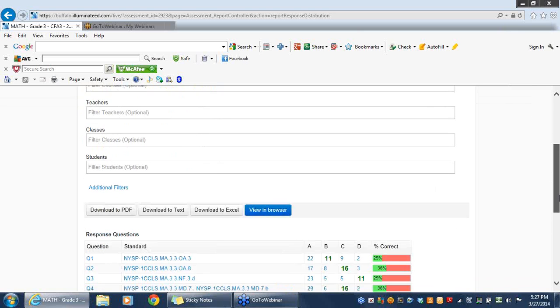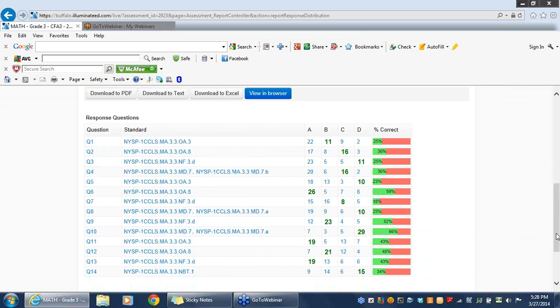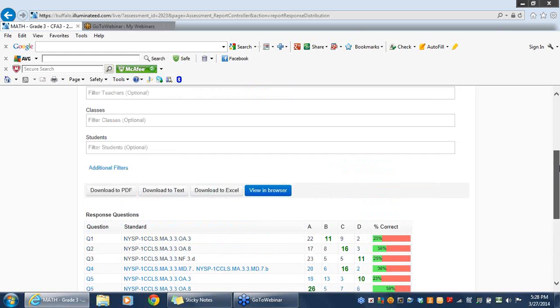Make sure to scroll down after you click that, and you can see the data question by question and standard by standard for either your classroom or your grade level. So I want to identify a standard to create an assessment from. I'm going to go ahead and select question number 1. Looks like about 25% of the children got that one correct, so I might want to provide some more work with that. So I've jotted down the standard because I'll need that in a moment. MA.33.OA.3.